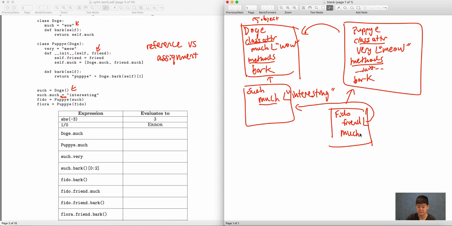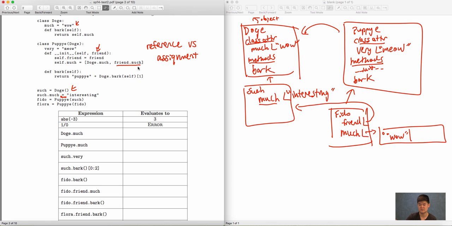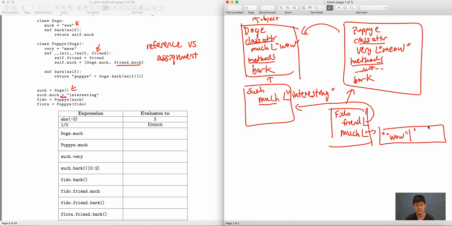Now we have a much. Much is going to be a list with two things in it. It's going to have Doge.much. Okay, so we go to our Doge class. Now we're accessing the class attribute much. So this would be wow. Then the second element is friend.much. So we go here, we have a friend points to such.much is interesting.